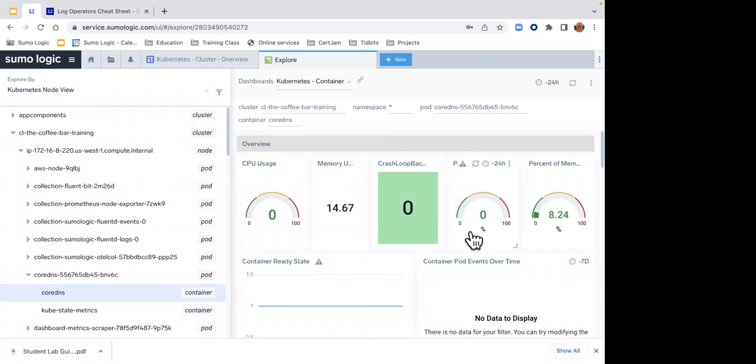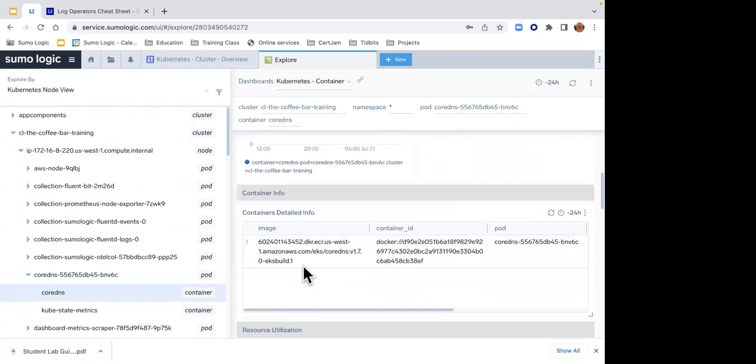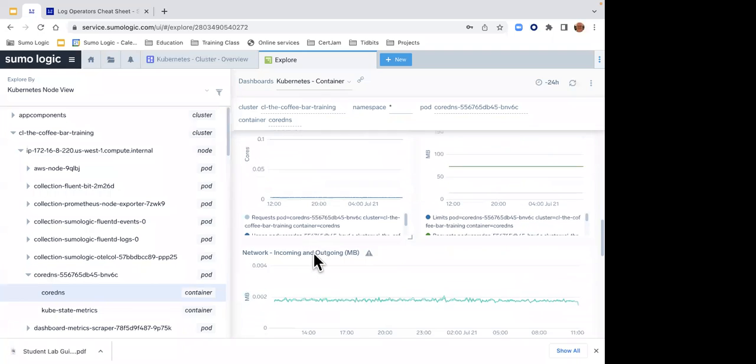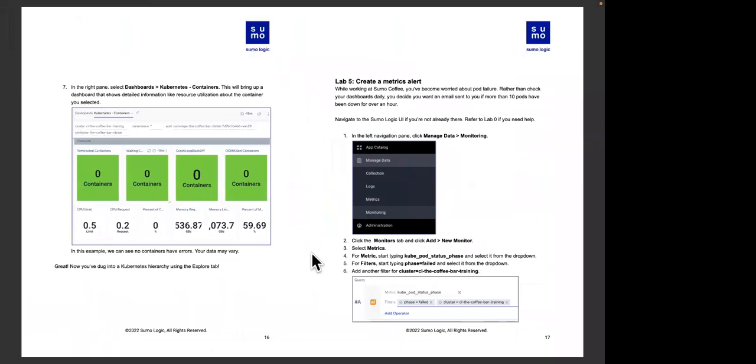We'll slide on that. But again, you can see information about this specific container to see how it's been behaving and all of that sort of thing. So that's what we're trying to show you here in lab number 4. Any questions so far?